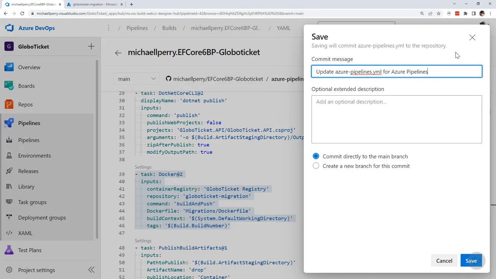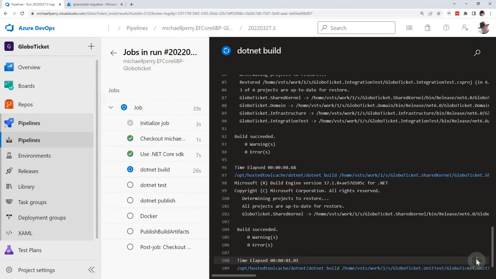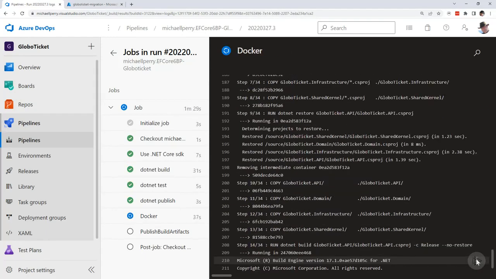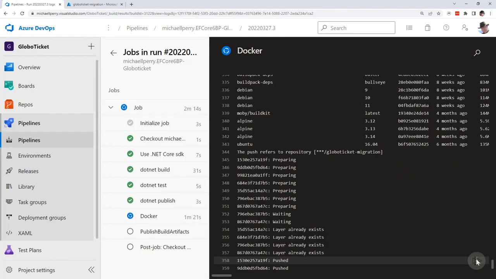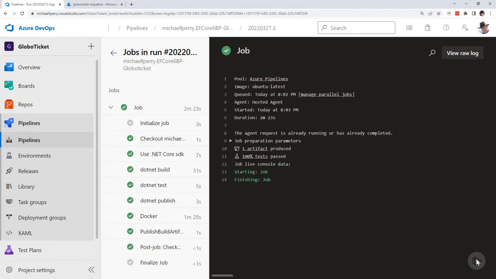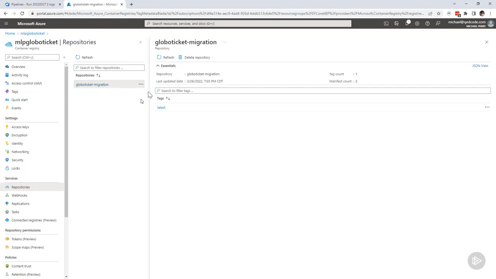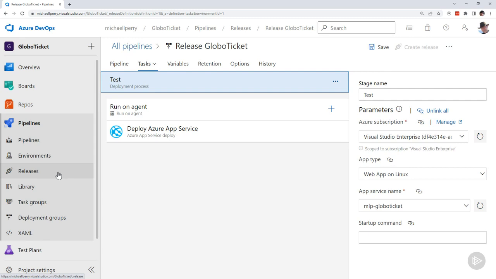Now, when he saves the build script, it triggers a new build. It builds the Docker image and then pushes it to the Azure Container Registry. When Carlos looks at that Azure Container Registry, he sees that the repository now contains an image with the build number as the tag. And so now he can use it in a release pipeline.